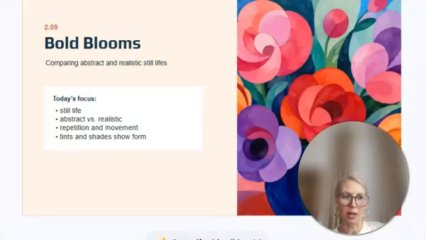Let's get started. So today we're in lesson 2.09 called Bold Blooms. In this lesson, we're going to learn how to compare two kinds of flower still lifes. One looks more abstract, one looks more realistic. As we look, listen for these words: still life, abstract, realistic, simplified shapes, detailed shapes, repetition, movement, tints, shades, and form.